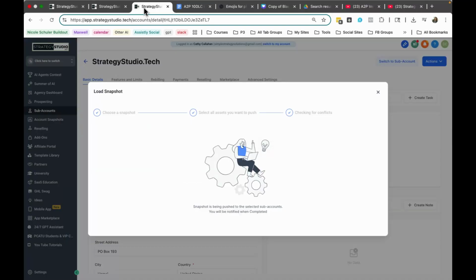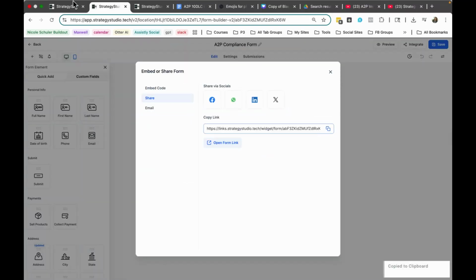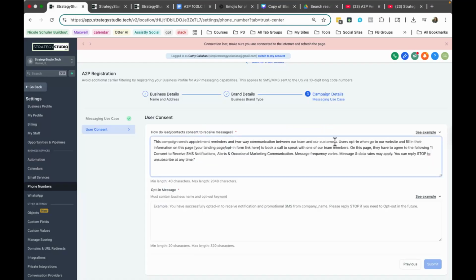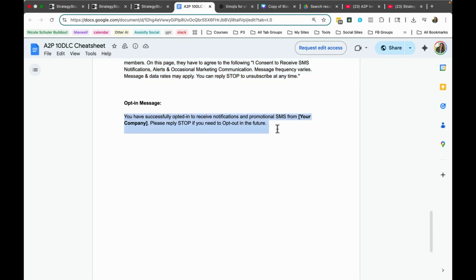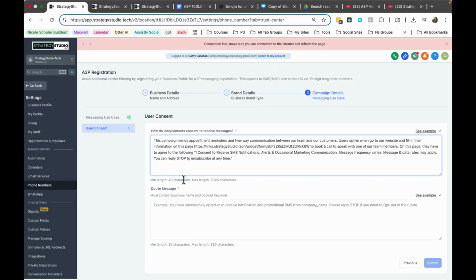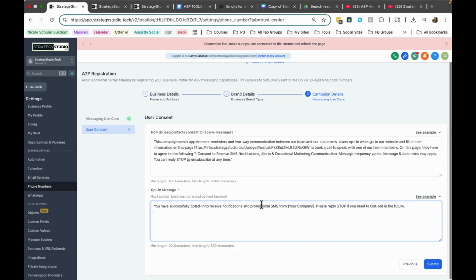We are going to grab that form again. This campaign sends communication, and then it says how they book a call, opt-in message, or how they get into our lists. Opt-in message right here. And then this is where we want to put our company name. All right, so now we're going to go back.